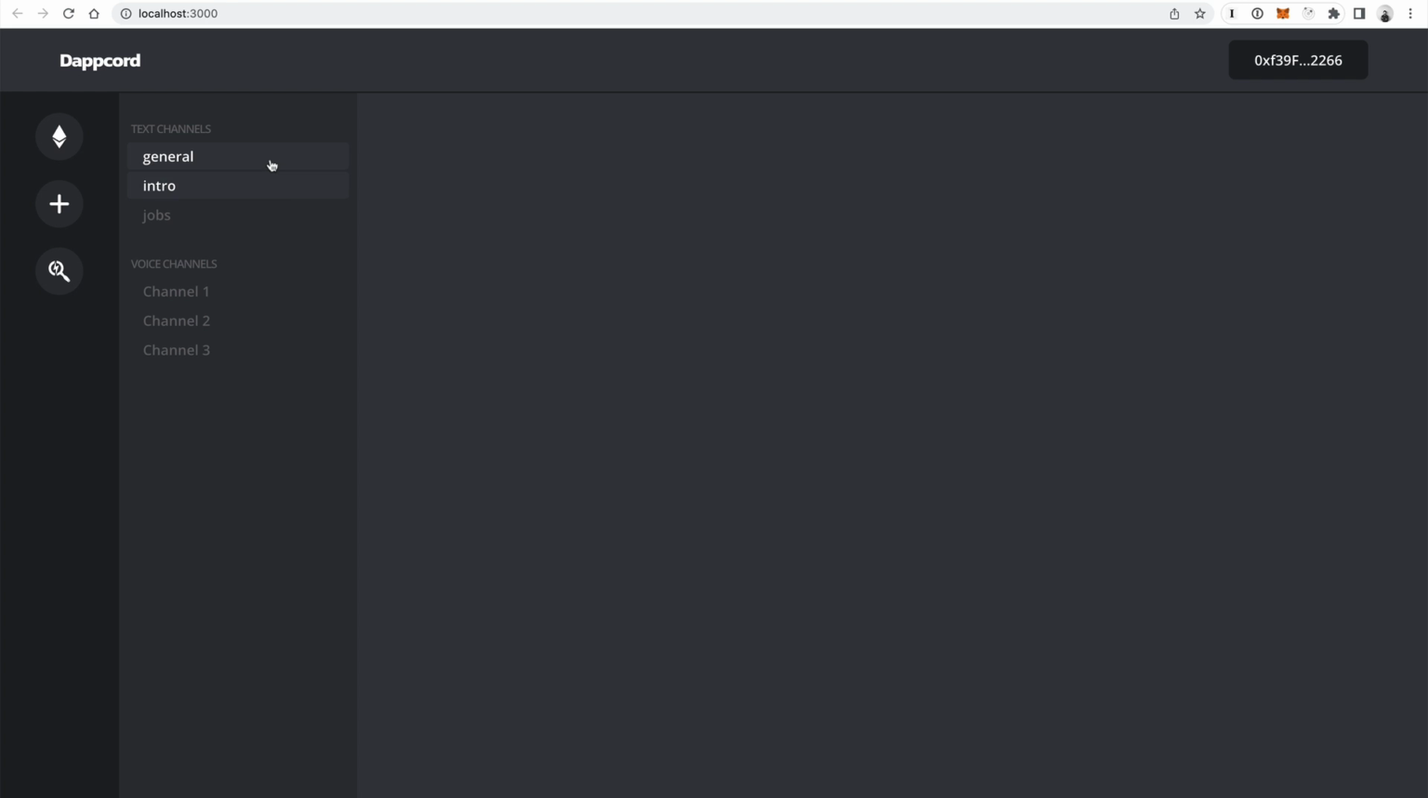You can always modify this to be a per server basis where you just buy the NFT. You get access to the entire server, but this is sort of like permissioned access to each individual channel on that server. All right, so now let's get to the fun part, which is chatting, okay?